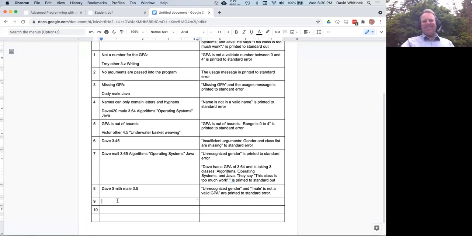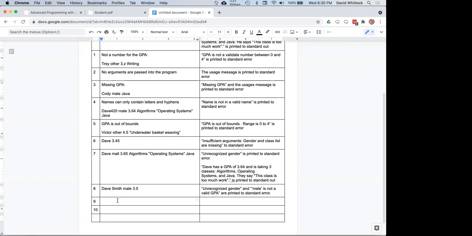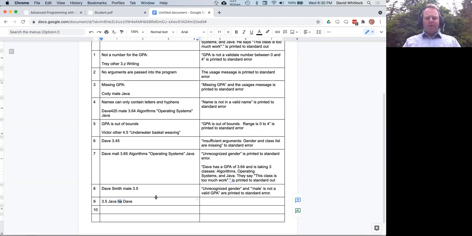Team 9. So that's a good lead into ours. So ours is arguments supplied in incorrect order. For example, 3.5, Java, male, Dave. And he or male? Sorry. Or male, yeah, sorry. Yeah.